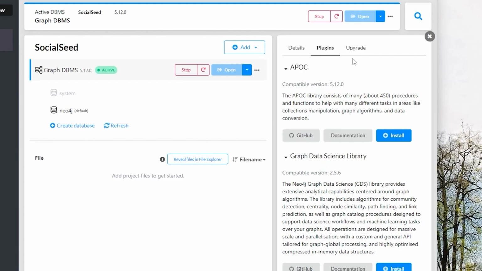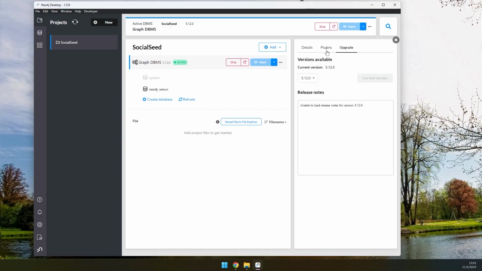The Upgrade tab is for when we want to update our database to higher versions. For example, go to version 5.15.0. We select said version and click on Upgrade, and what would happen is that it would download version 5.15.0, and it would move our database from 5.12 to 5.15 with all our data.